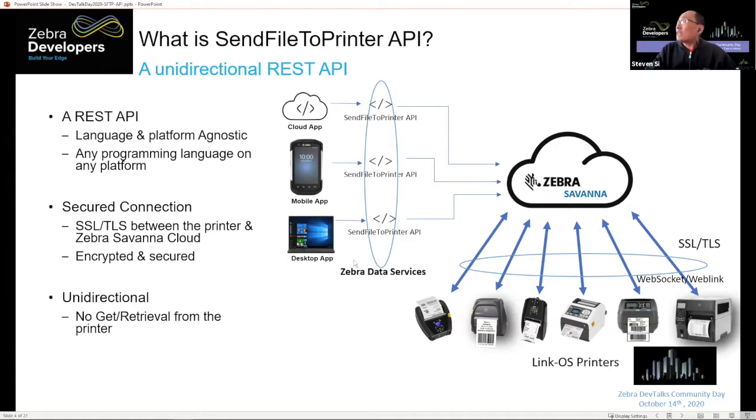And also these APIs are implemented through the Zebra data services. They provide this API, which allows you to include it in any type of applications, either web app, mobile app, or desktop app. But one thing just to keep in mind, this API is a unidirectional API, which means you can send the content to the printer, but you cannot get or retrieve anything back from the printer.